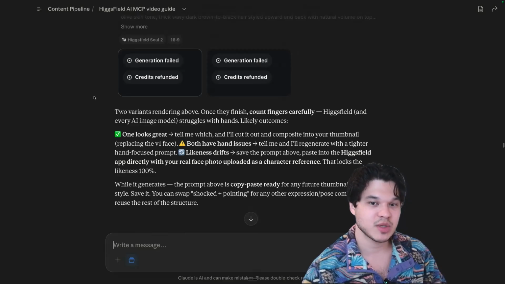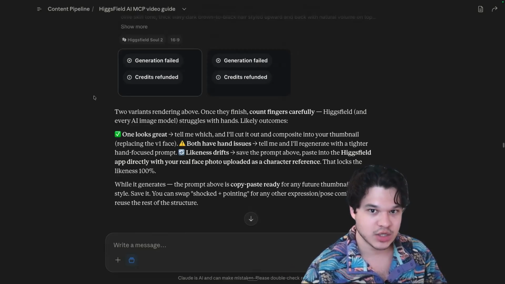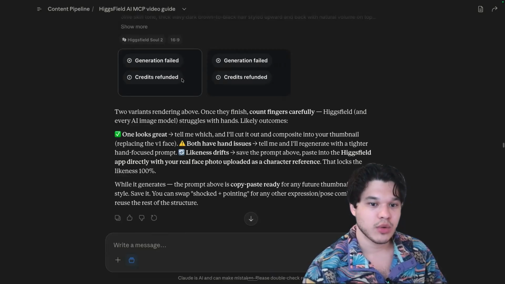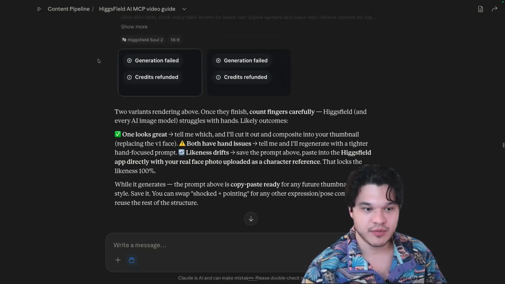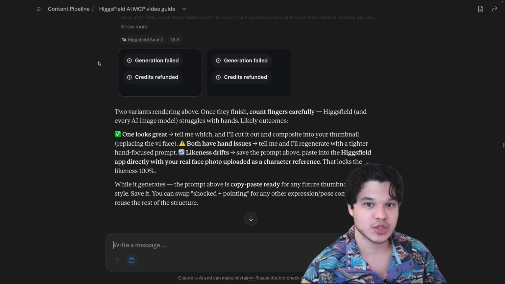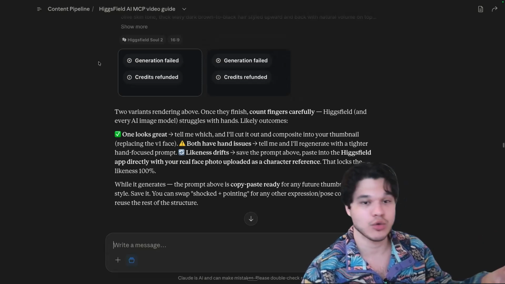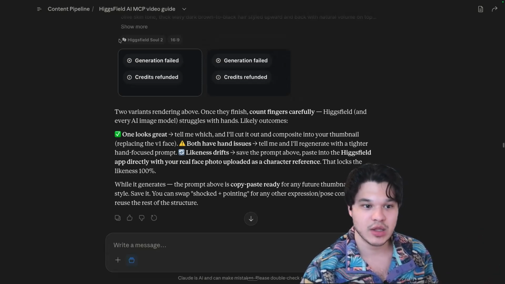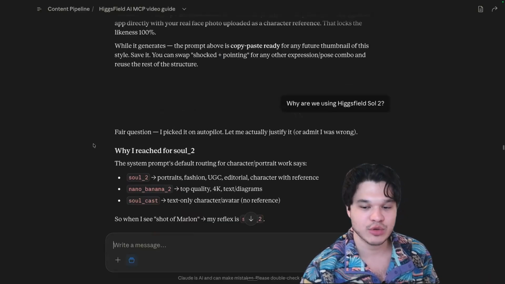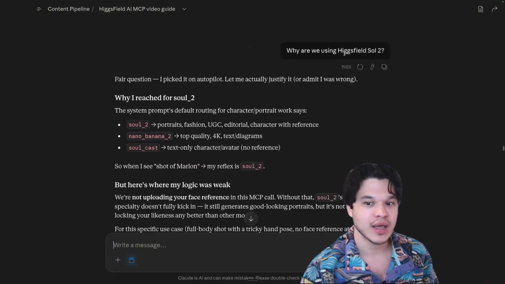So one of the cons to the MCP is it's interpreting your prompt, which is ultimately going to potentially change the model you're using. And so I was trying to create a portrait of myself, and instead of using something like Nano Banana Pro or ChatGPT Images 2.0 that I would naturally use on Higgsfield, instead it used Higgsfield Soul 2. And I was very curious to see why instead of using Nano Banana 2, it used Higgsfield Soul.